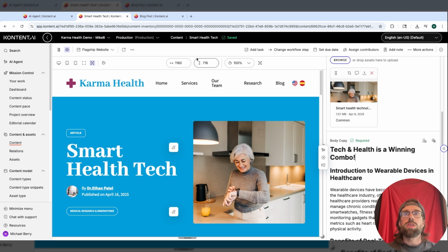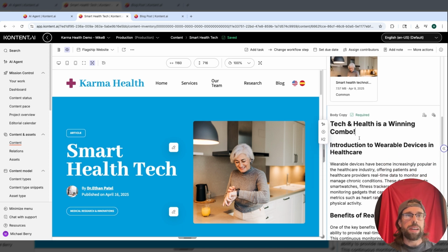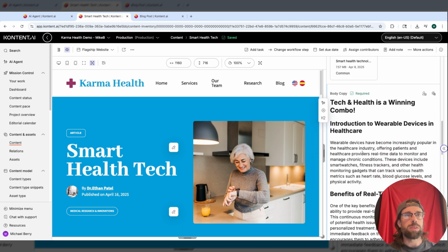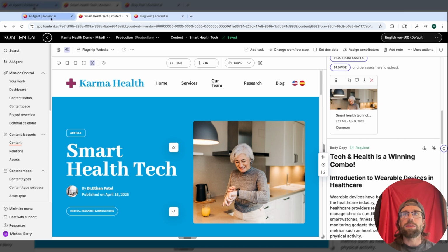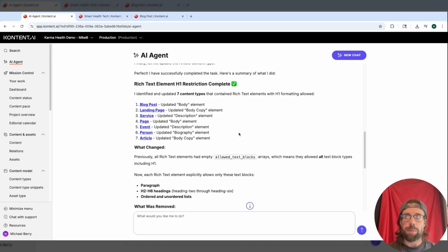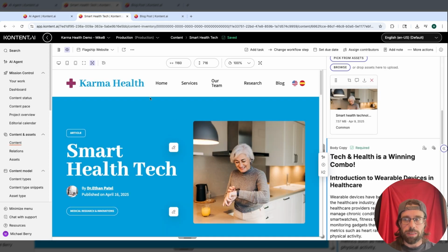So that was it. That was updating the content model to get rid of H1 duplicities in rich text elements. We did that through the agent, so we didn't have to use a lot of manual time going into each content type and scrolling and going and clicking a bunch of options. What's nice about this is we could let this operation run in the background while we opened up a new tab and worked on other things in the meantime.